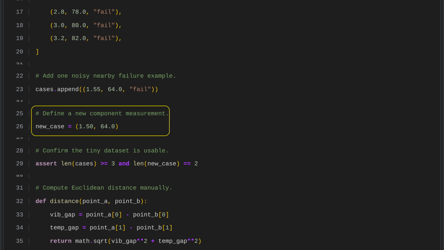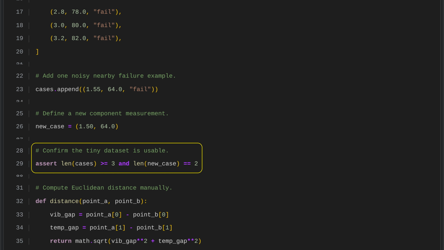Before analysis, the code checks that the data is valid and consistent. It confirms there are at least three cases, which is the minimum needed to identify useful patterns, and that the new measurement contains exactly two values, vibration and temperature. These checks ensure the data is ready for further processing.